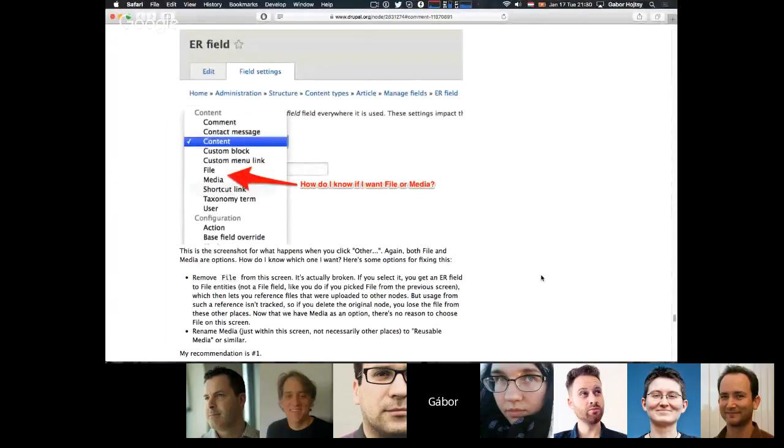Like, for example, custom menu link and custom block and shortcut link. None of those are in the first place. So if you want to make references to those, you kind of have to go to other. But on this other screen, we also see file and media. And so I think it's related to the previous proposal, but it's sort of a separate question. My suggestion is to just remove file from this list. Essentially, just like on the previous screen, if we moved file away from the reference section, then if you click on other, it shouldn't be one of the choices here either. Nothing that's already on the other screen needs to be here at all.